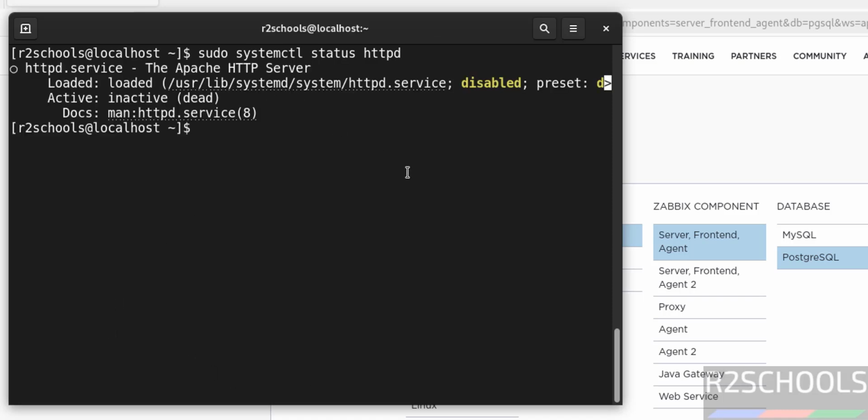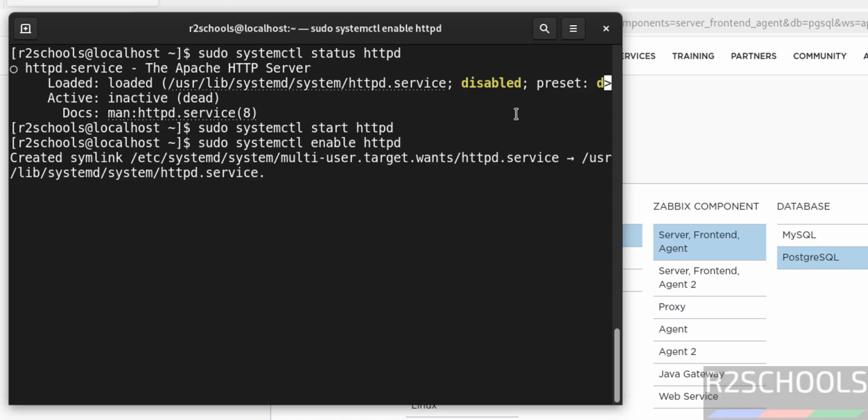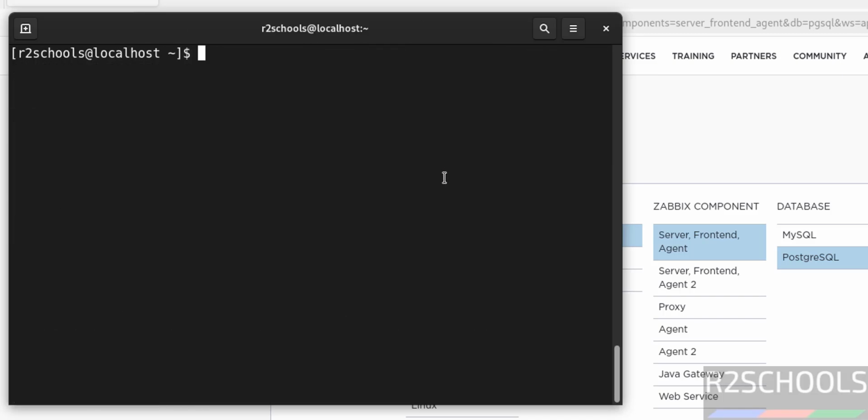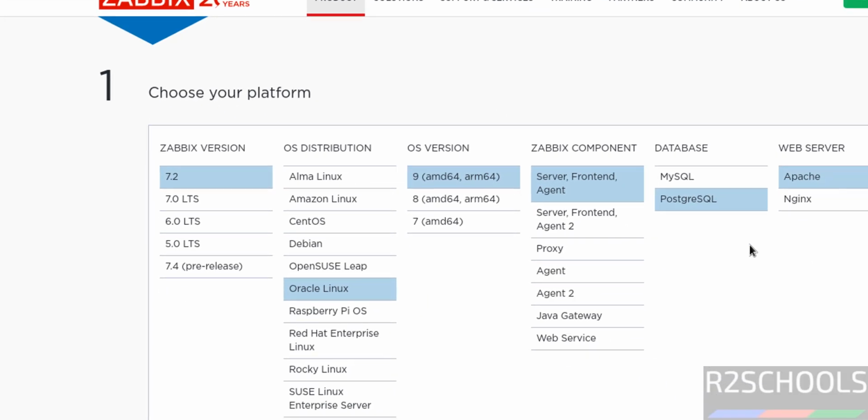So start it. Sudo systemctl start httpd. Also see here it is not enabled. Okay. Also enable it. Hit enter. Now verify the status. See, Apache web server is running and it is enabled. Quit, Control A. Now see, both these prerequisites matched.